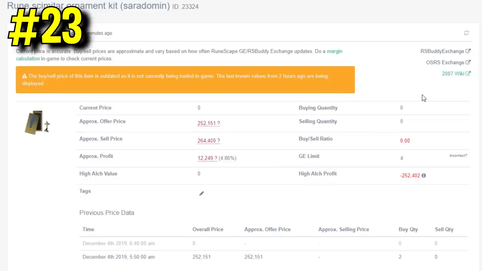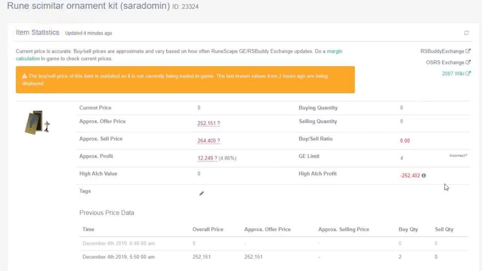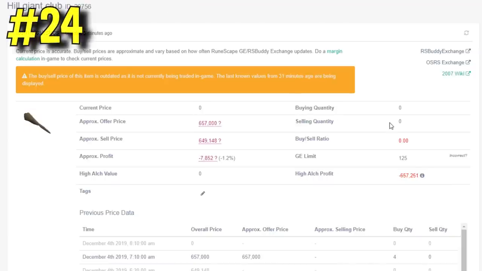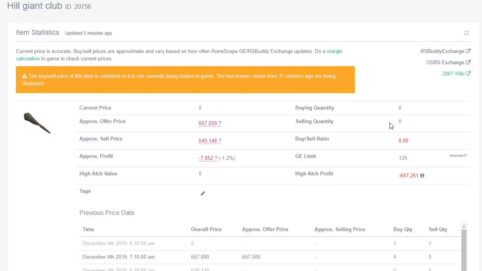Okay, we have the Rune Scimitar Ornament Kits, which are free to play, and I've gotten very good margins on these items. I think I got a 50,000 GP margin on the Ceridomen version of it. Okay, next up here we have the Hill Giant Club. Currently around 650,000 GP. I would imagine that you could easily get a 20,000 to 50,000 GP margin on it. And look at the limit, 125. You will never run out of investing room.